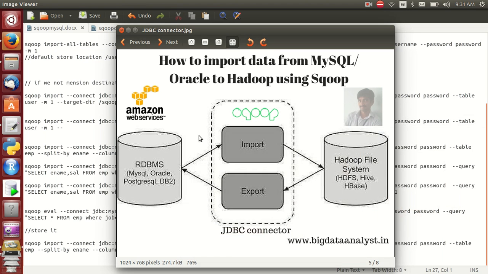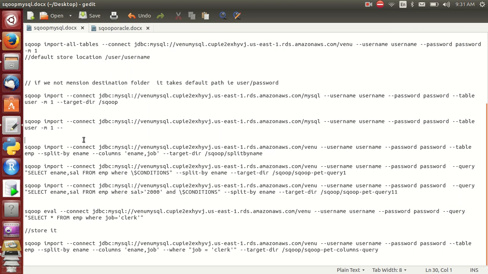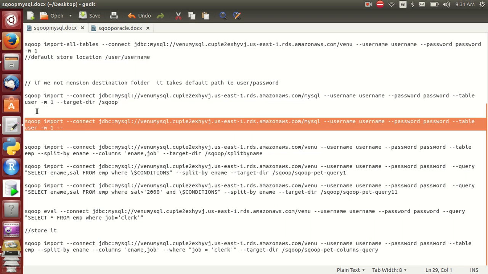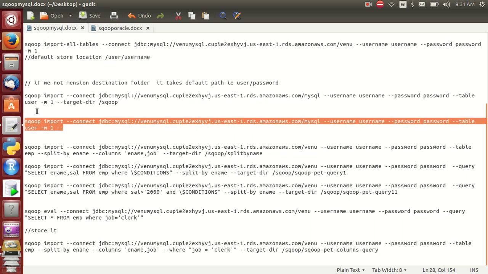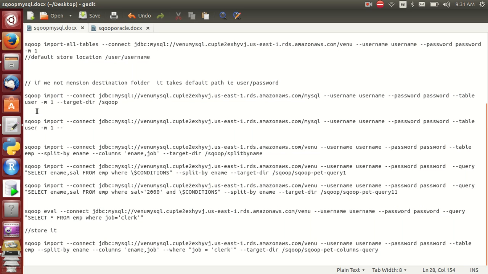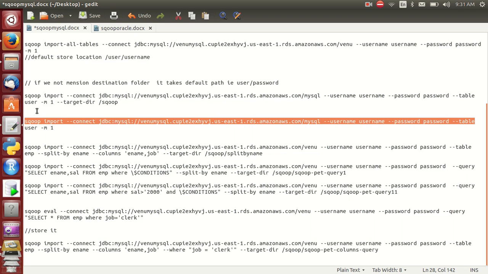In this video I am explaining how to import SQL data based on conditions, and in most cases this is too important. At production level, this type of command you will use. Okay, I will let you know now.